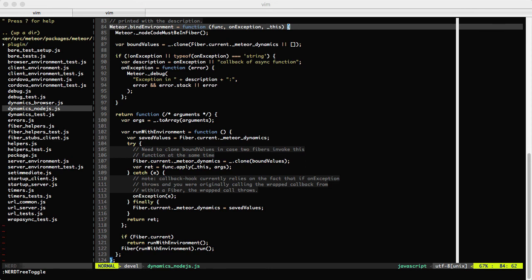You can find the bindEnvironment function over in the Meteor core in the Meteor package, and it's in the Dynamics Node.js file. You can study this yourself, but a couple of highlights that I'd like to point out is you can see how it's returning a new function that just wraps the one that we passed in, and it makes sure that if there isn't a current fiber, it creates a new one and runs our code with it. And then up here, you can see how it is saving the current dynamic variables and then setting them back before calling our function.